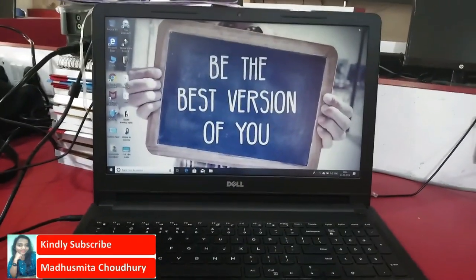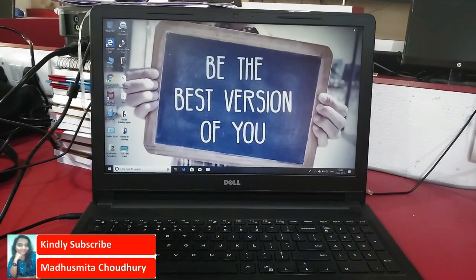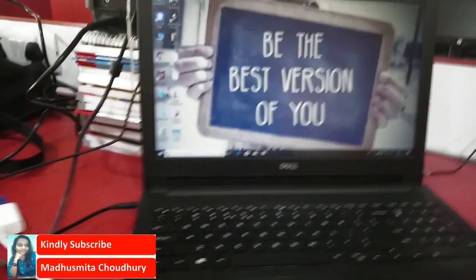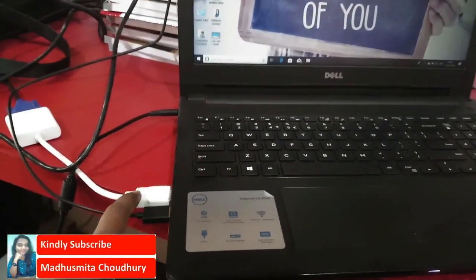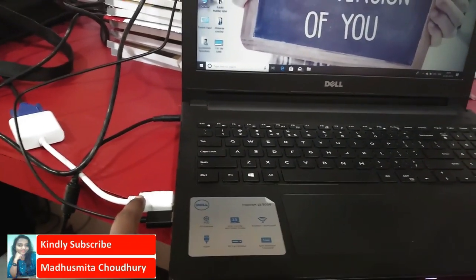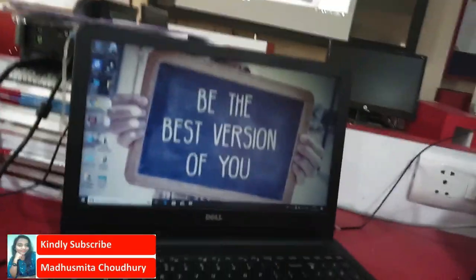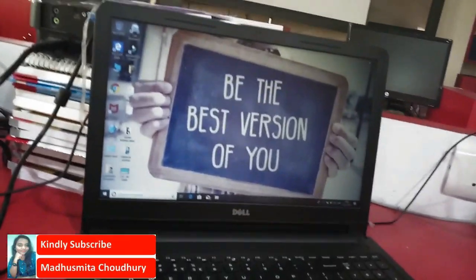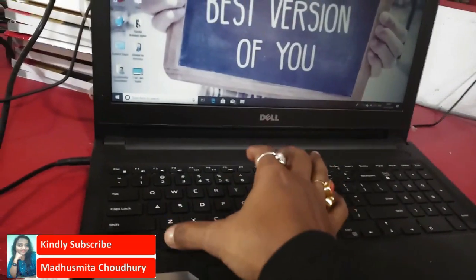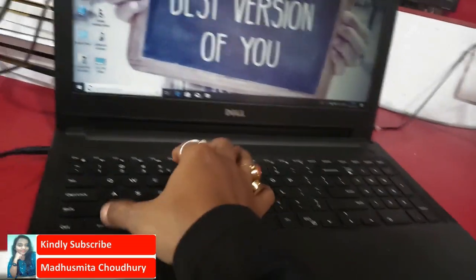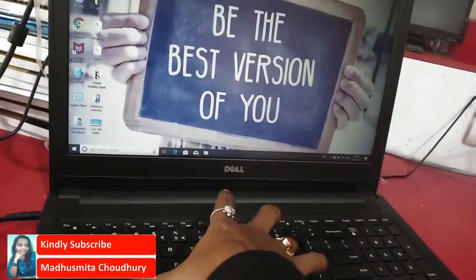Okay friends, now you can see this is my laptop window and this is the projector window. Now the first step is we need to connect the projector cord to your laptop. Then what you have to do next is press the Windows button and P. One second, Windows and P.